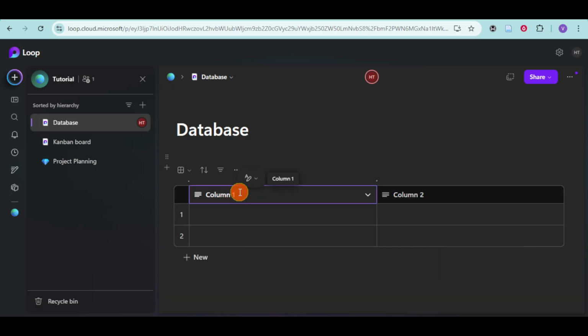You can rename the column and headers right here. For example, let's put in here name. Then for this one, let's put email.